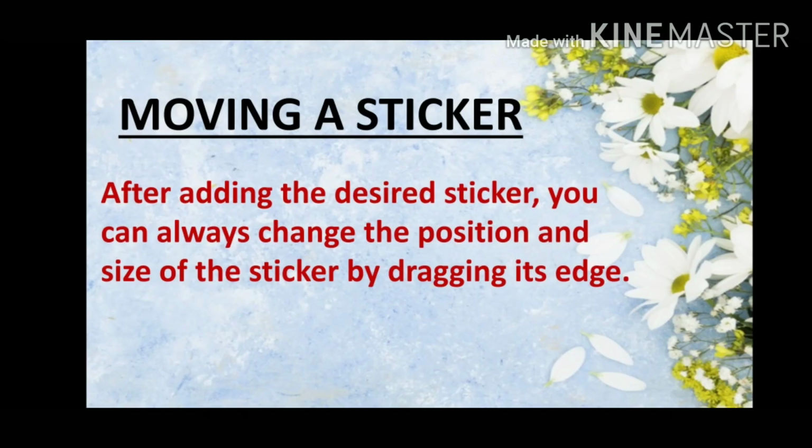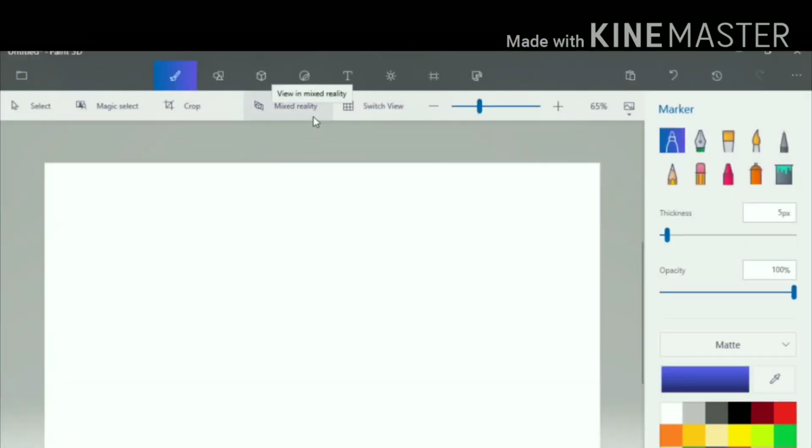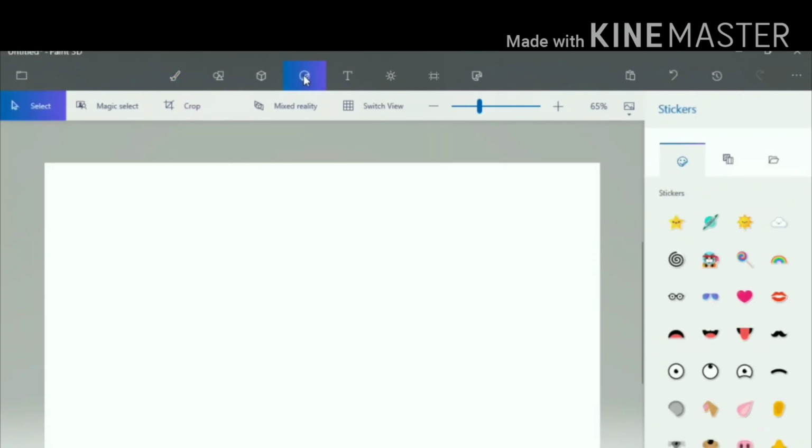Our next topic is moving a sticker. After adding the desired sticker, you can always change the position and size of the sticker by dragging its edge. If you want to make any changes to the sticker, you can do it easily by dragging its edge. Now I will explain how to move a sticker by copying and pasting it.